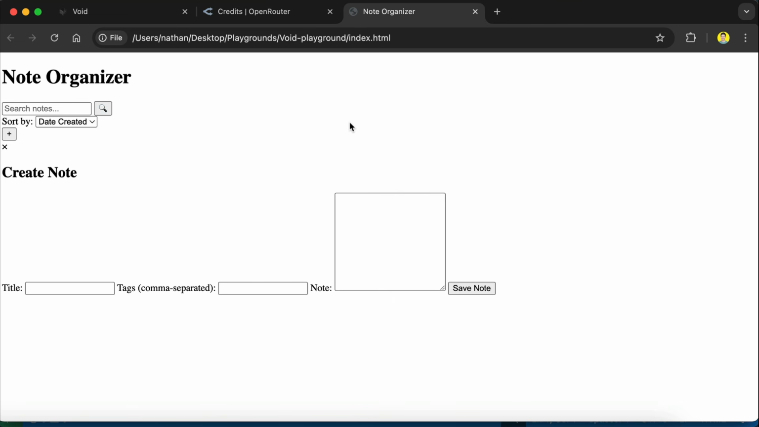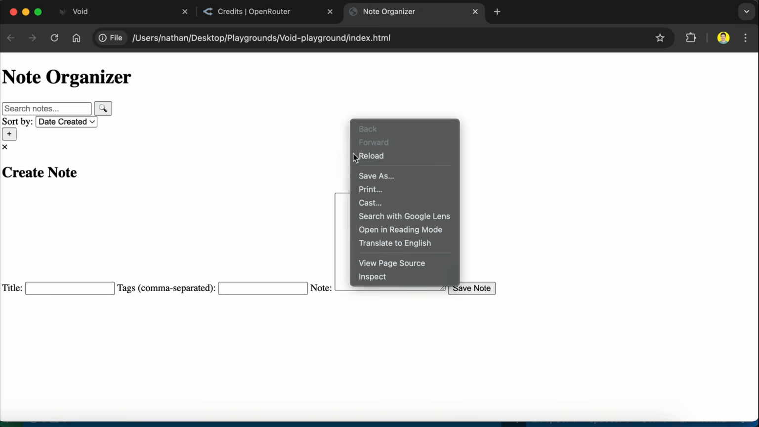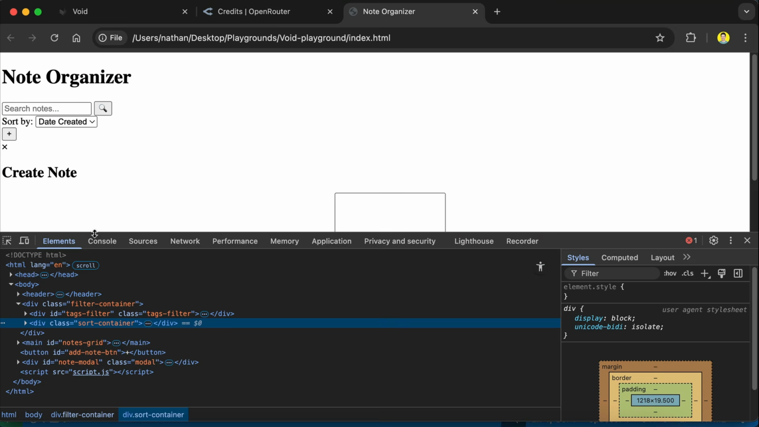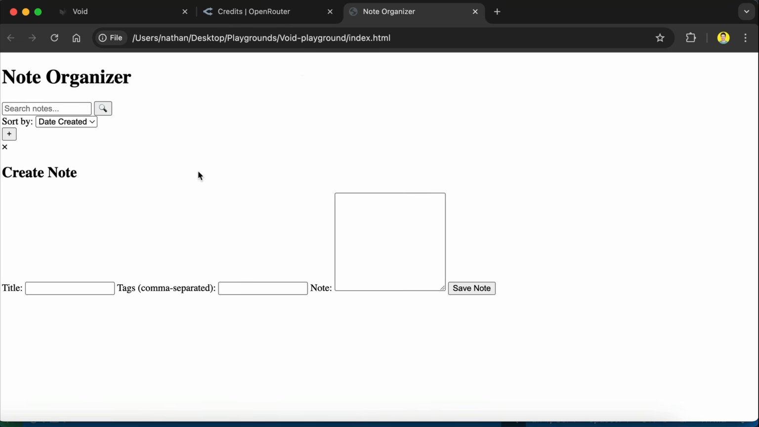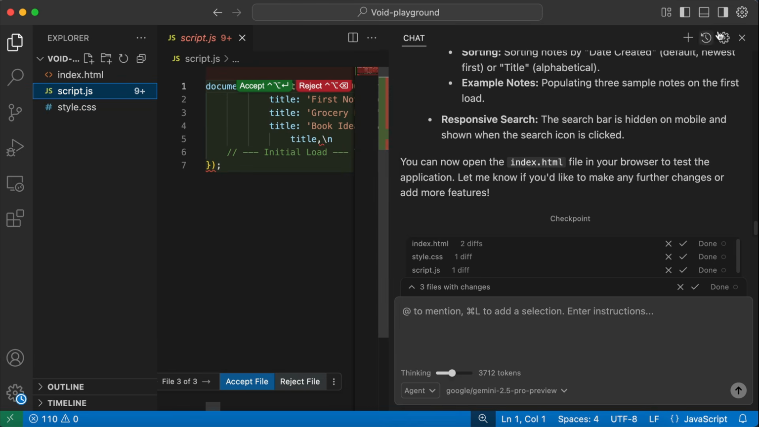Okay, there seems to be some errors here as the app looks unfinished. The CSS doesn't seem to be applied. Let me open the inspector and see the console. Yep, seems to be an error on JavaScript side. But something must be wrong in the CSS file as well, so let's get back to Void. And then open the JavaScript file.